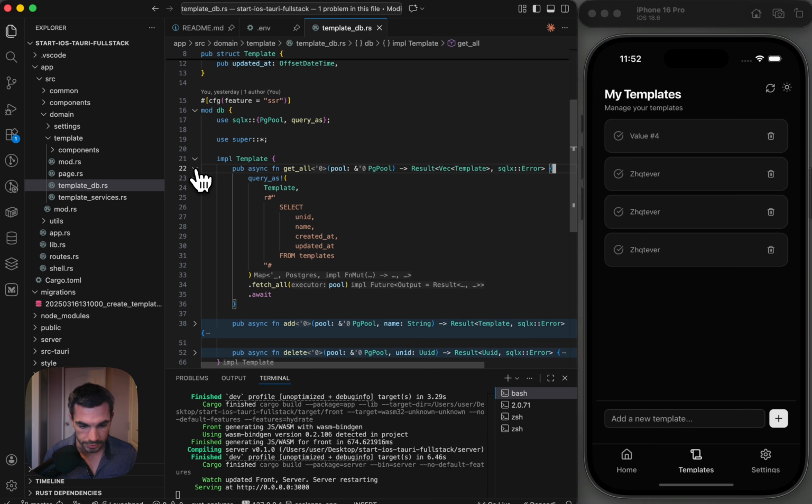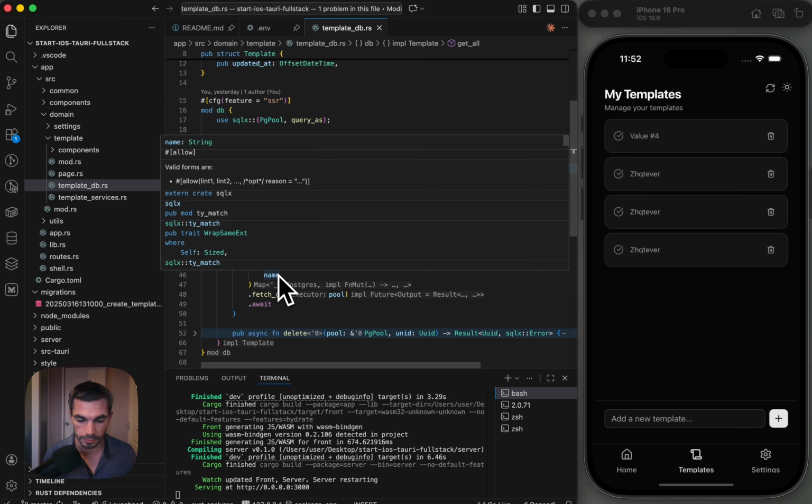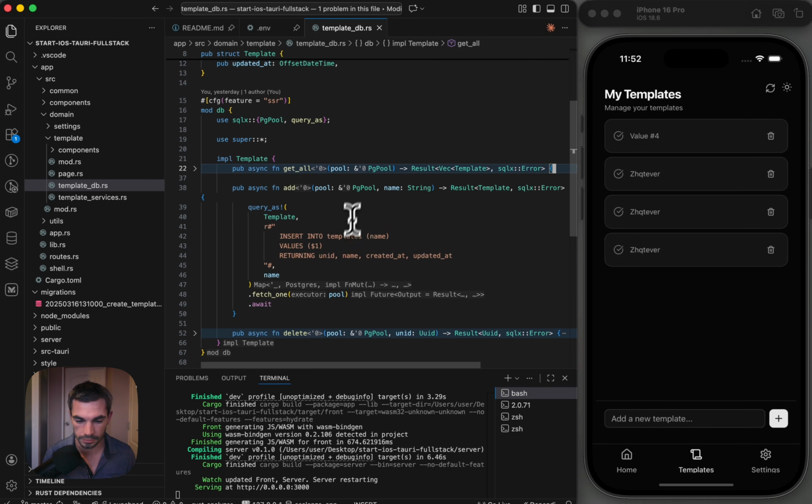So yeah, basically this is how it works. For the add, very simple also. What we want is to insert into templates the name that we will pass. And then we have values like this because we are passing a parameter. And this is how it works in SQLX. With SQLX, we pass parameters like this. And then we return basically everything. Okay, so very, very simple.